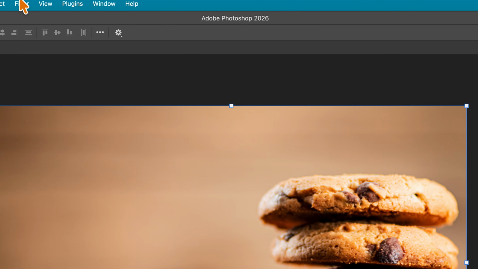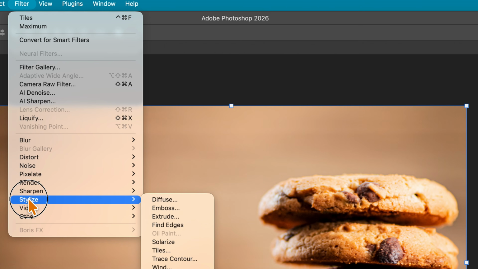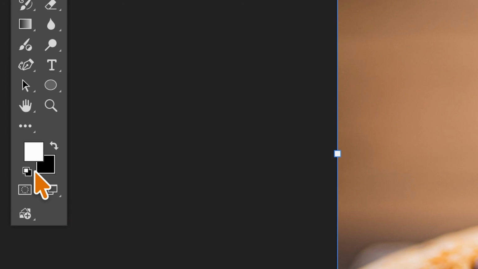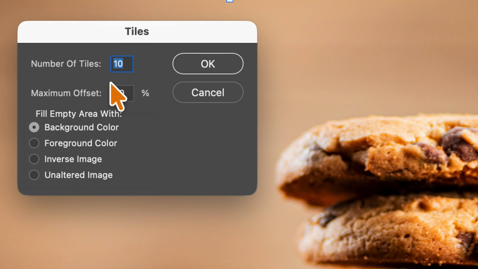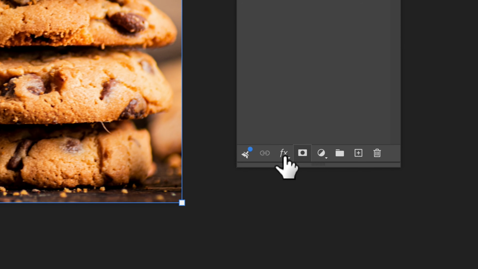This being Filter, down to Stylize, and then Tiles. You can vary the settings in countless ways to create a variety of different breakups. With this, make certain you've got the background color set to black. You could, of course, use any other color as well. That's a key thing before you do anything. And I'm going to use the background color. So 10 and 70, click OK.